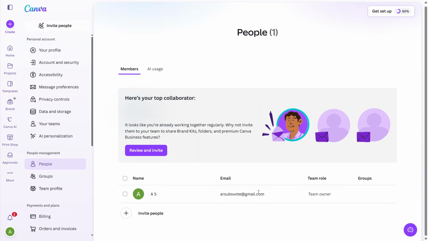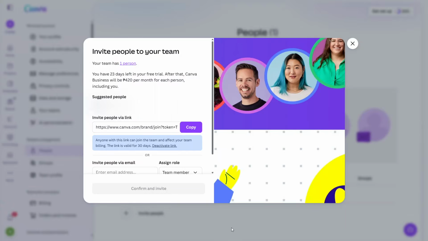What we're interested in is the option to add new people to your team. Scroll down to the bottom of this page, and you should see a button or link that says plus invite people. Click on this. When you do, a pop-up window will appear on your screen. This pop-up is where Canva lets you invite others to join your team.